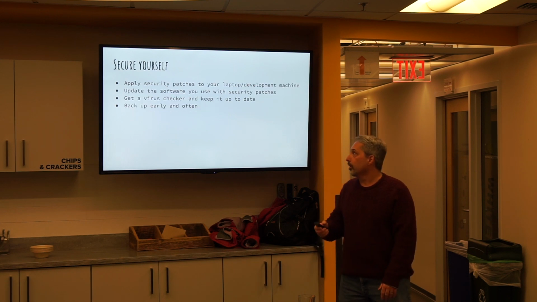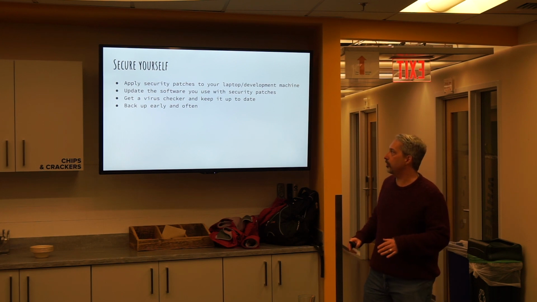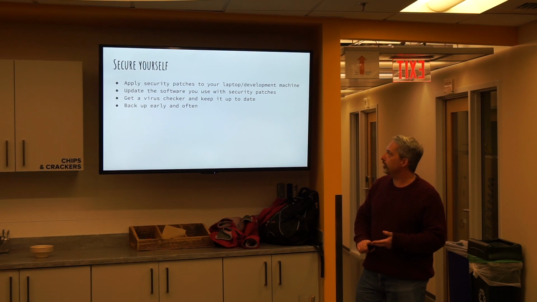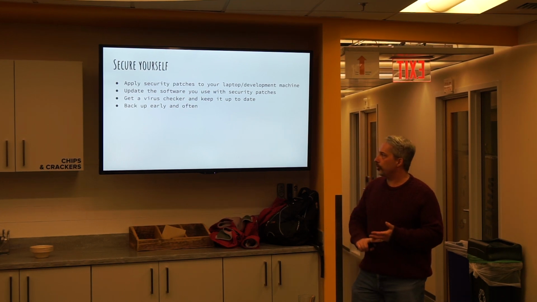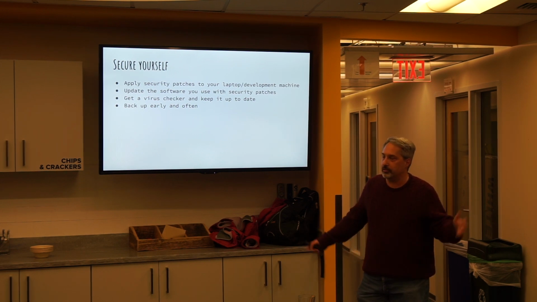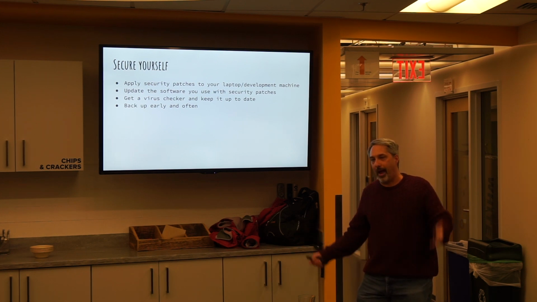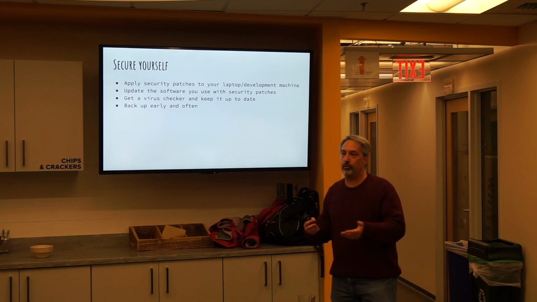So first, simply secure yourself. That includes applying security patches to your laptop or phone. Probably should have mentioned that. Other machines, update the software you use with any software patches, get a virus checker, keep it up to date, and back up early, back up often. If you're doing that in your own personal life, then if the vector to get to your site is through you, it's a lot easier for you to recover.